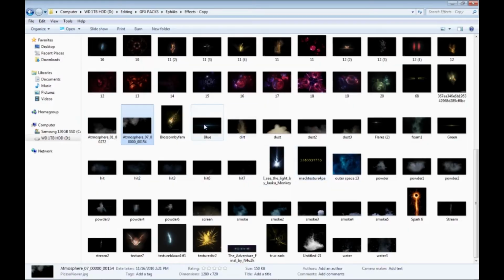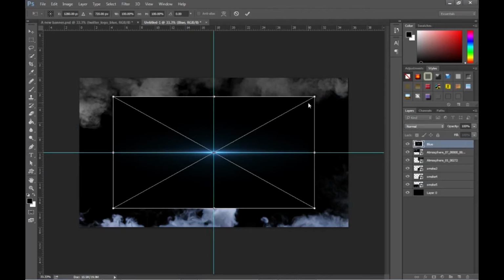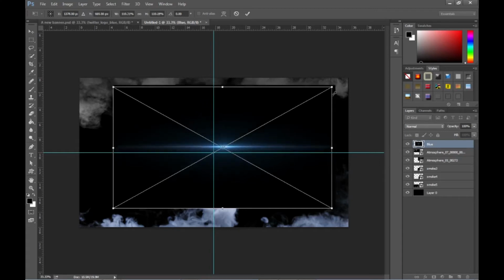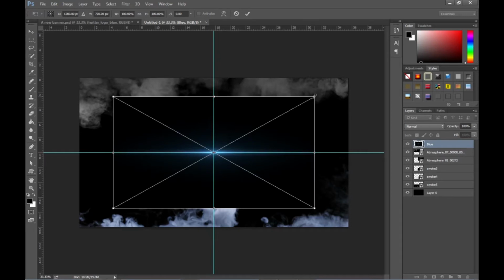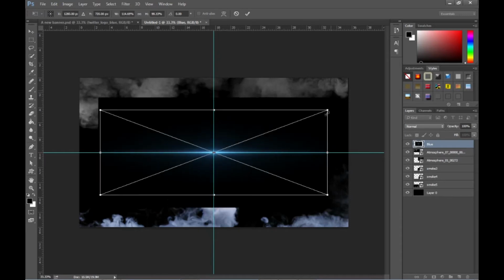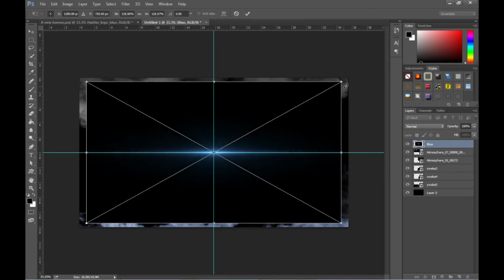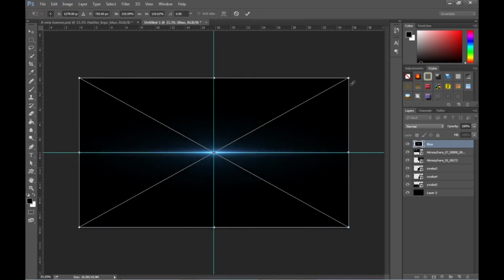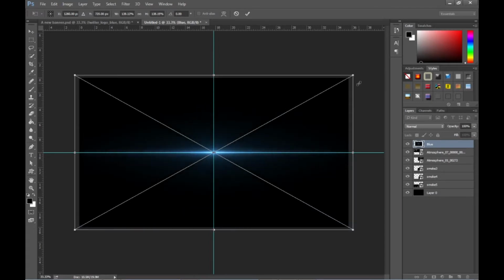Now, next thing we want to grab is this blue, just drop it smack bang in the middle. Shift and Alt. Shift is just going to give you vertical and horizontal, and Alt is just going to give you left and right. But you can see what I mean? So you hold Shift and Alt, and it's going to give you the right sizing all the way up.